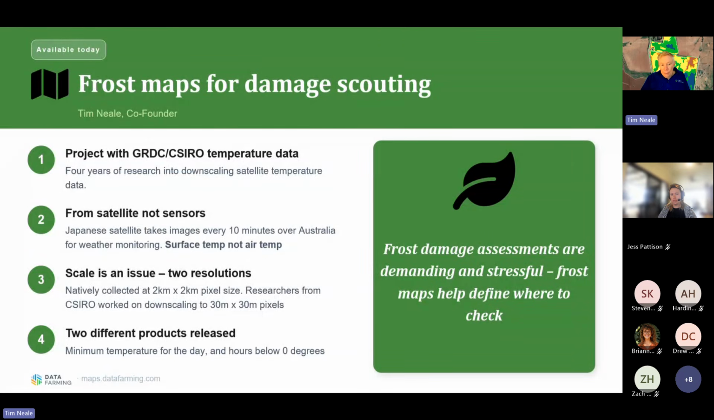This is a Japanese satellite that images Australia every 10 minutes, and it's primarily used for weather monitoring. And you've seen it on the news where they have the cloud map going through overnight, the stationary image of cloud and things moving across Australia. That is all from the same satellite. So keep in mind that what we're measuring here is surface temperature. So that's part of the satellite's capability, is it's measuring the temperature of the surface, so the leaf surface or the ground surface or the shed surface, right?